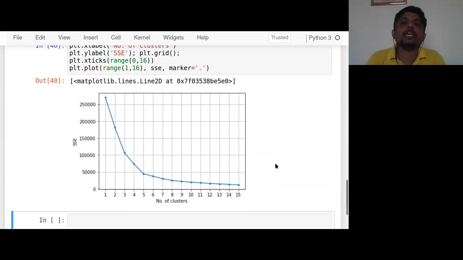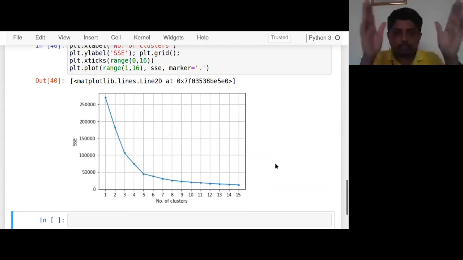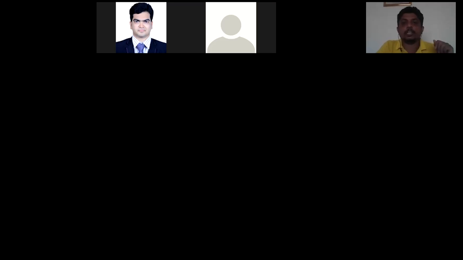For my case, the customer data collected for the respective store has 5 as the ideal value of k, and when you take 5 as the ideal value of k, the clustering can be easily seen. This is the first method which we can use to identify the number of clusters. Apart from that, I have one more method.